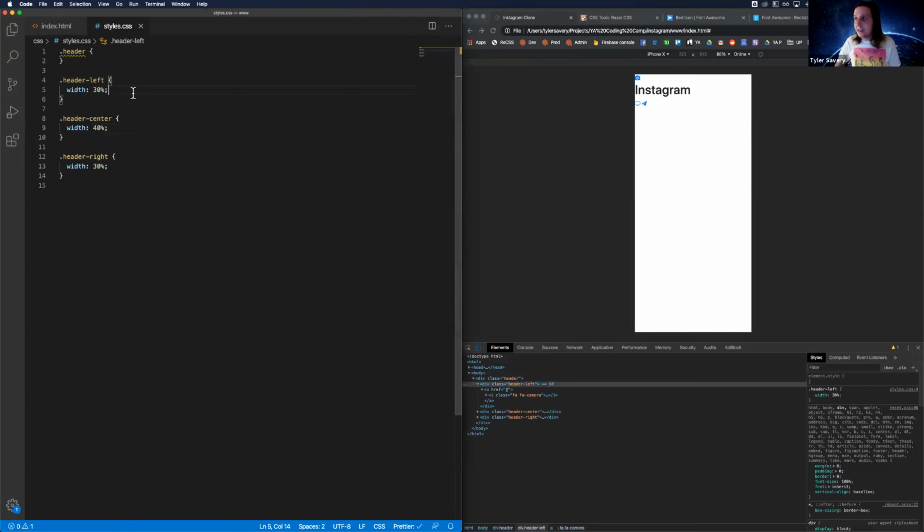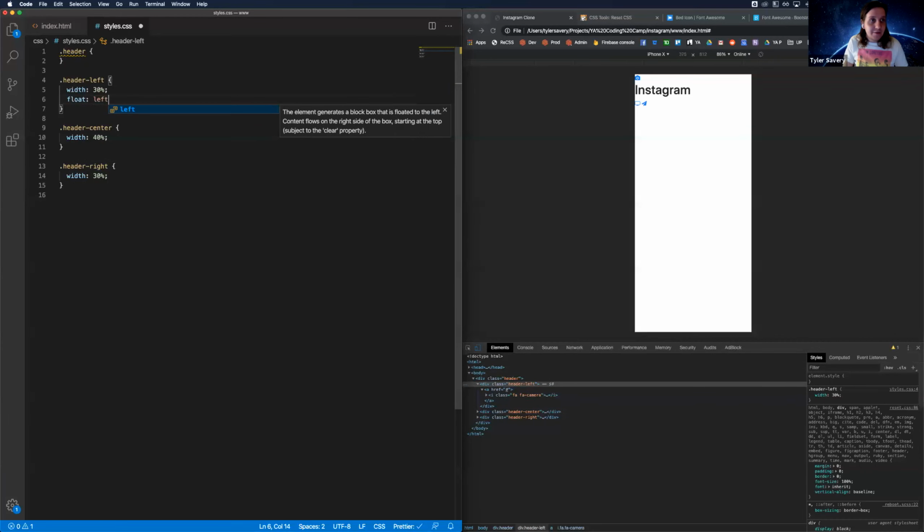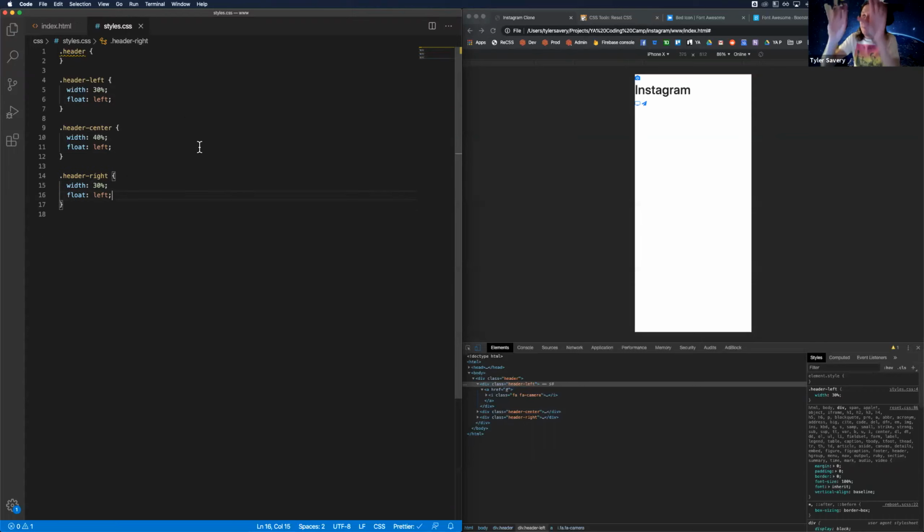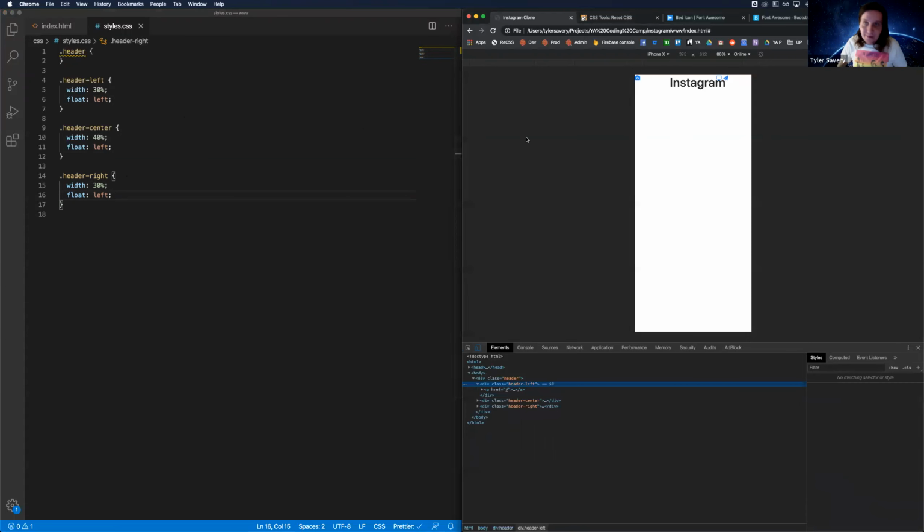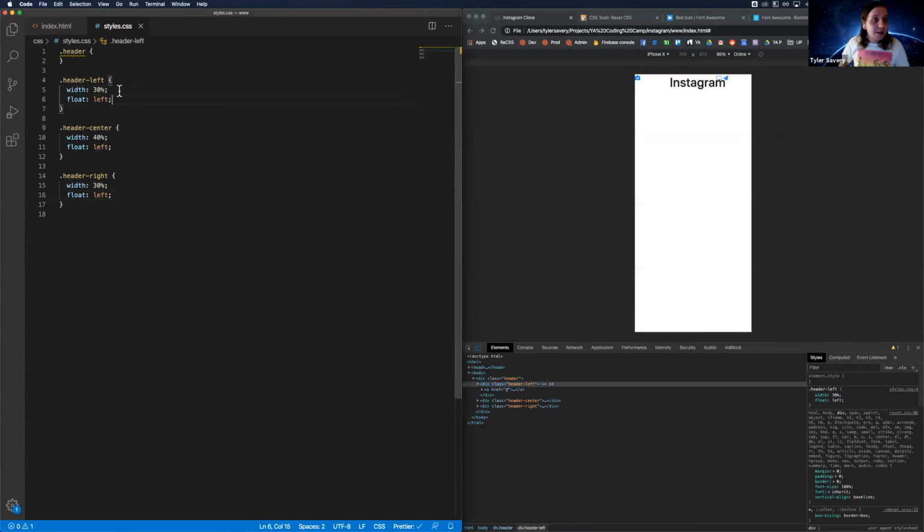The way we're going to solve it is a few different ways. We're going to use probably the simplest, which is floating. So all we're going to do is tell all these elements to float left. And float left basically means find some space, float up there. And we'll see, great, we're getting a little bit closer here. We're obviously not there yet, but it's getting there.